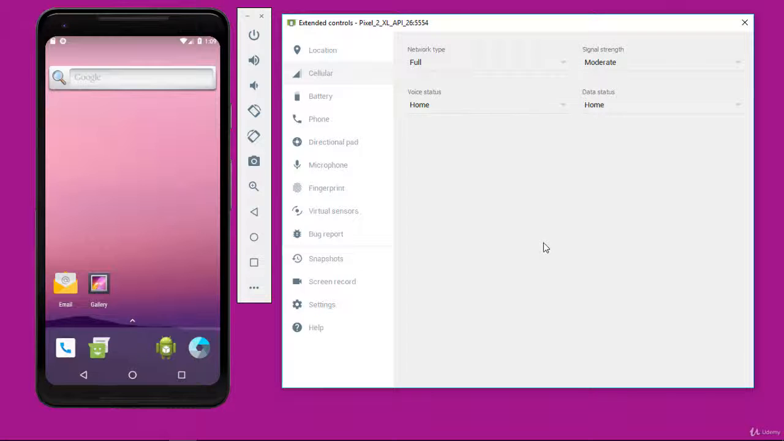The next item in this window is cellular. In this section, we can simulate a cellular connection by defining the network type, signal strength, voice status, and data status.